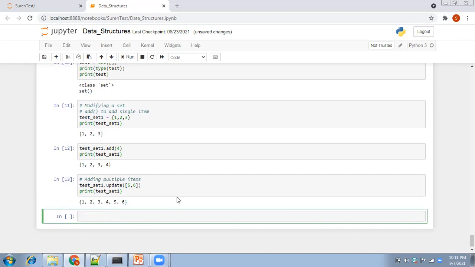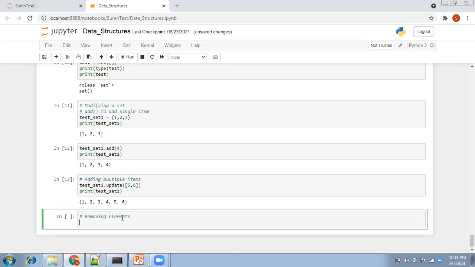Print test_set1 here. Now you just need to remember that if you want to add a single item, you can use the add method. If you want to add multiple items, you can use the update method. This you need to remember. Now, how can you remove elements? There are two methods, remove and discard.